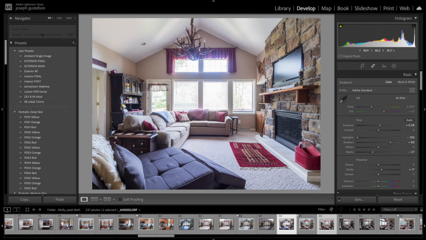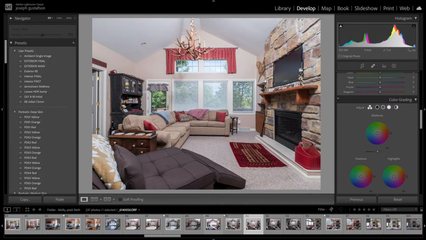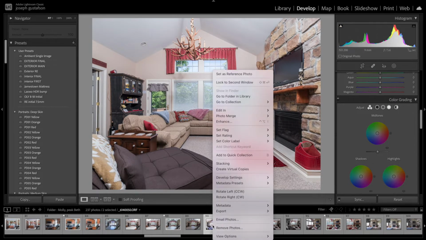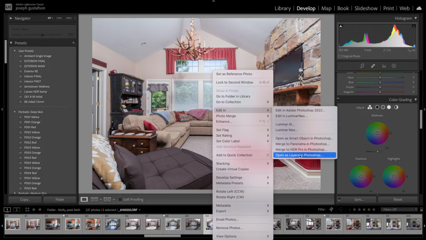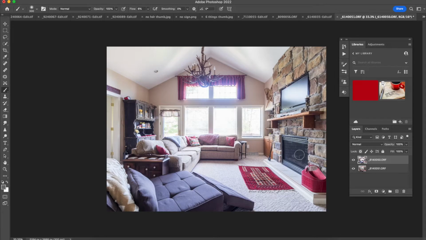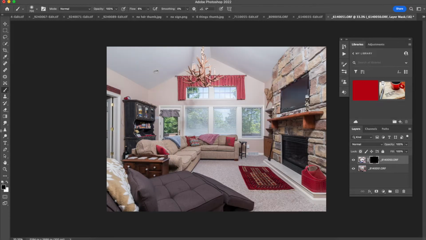Here we are. Look at how nice and lit everything is. We are going to now come over to the flash image. Okay, let's make sure we highlight both of these. Right click, edit in, open as layers in Photoshop. All right, so now that you have both your layers in Photoshop, we got to create that layer mask, Command I to invert it. Make sure your brush is on white over here.